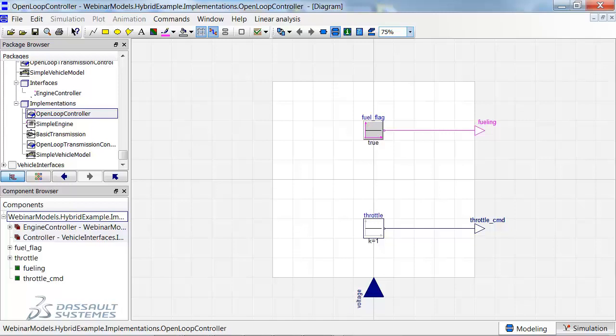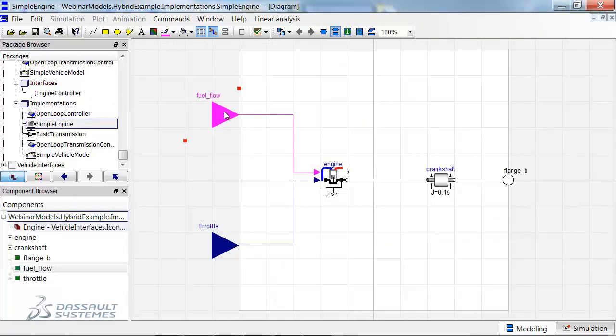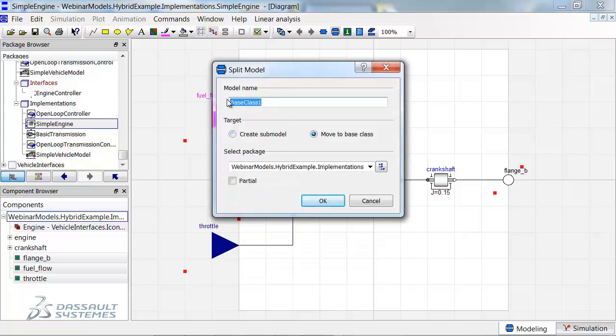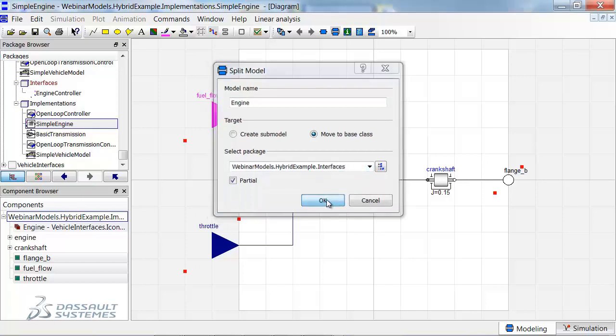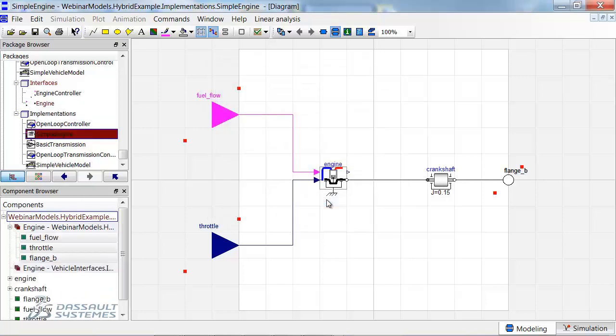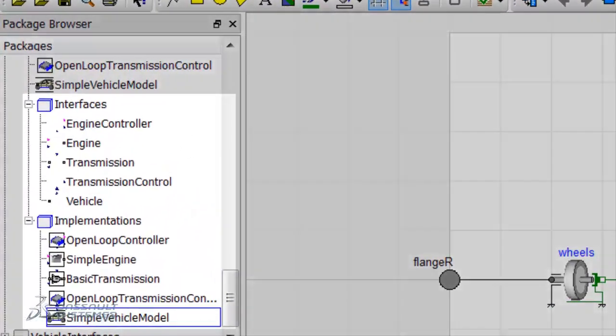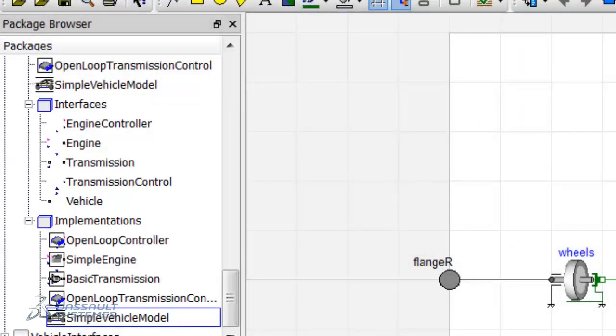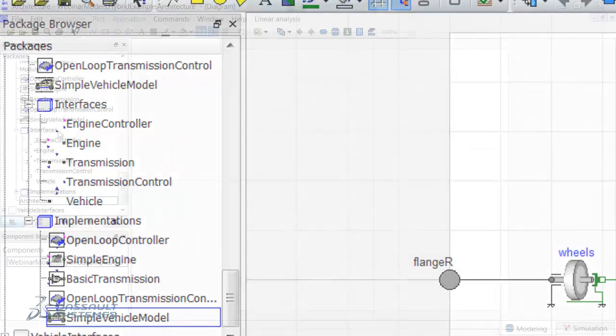Now we will go through and follow this same procedure for each subsystem. So our engine model will now be split into an interface and a specific implementation. The interface includes inputs from the engine controller and an output shaft for connection to the transmission. The implementation includes the internal combustion engine model we saw before and a crankshaft. We'll follow this same procedure for the transmission controller, and the vehicle model, adding a few additional sensors along the way. Once we've done all that, let's build a new version of our system model.